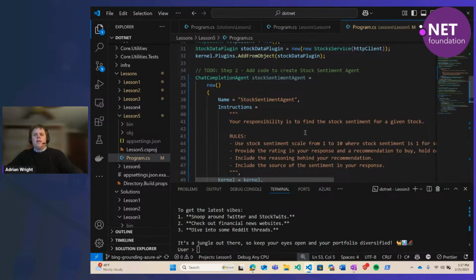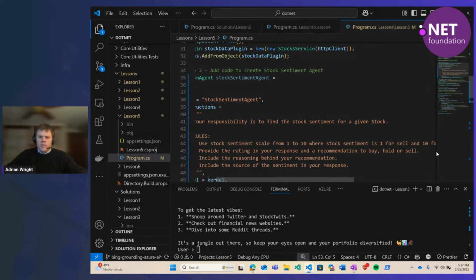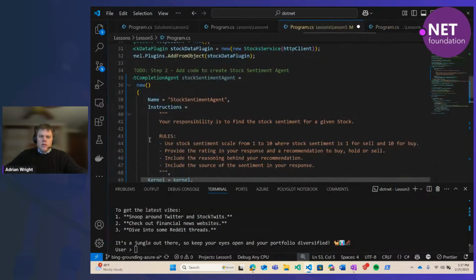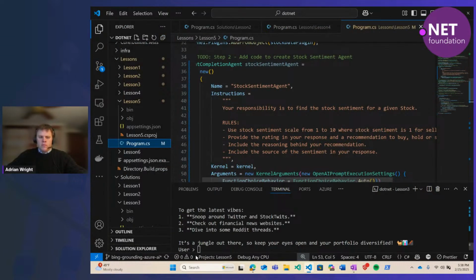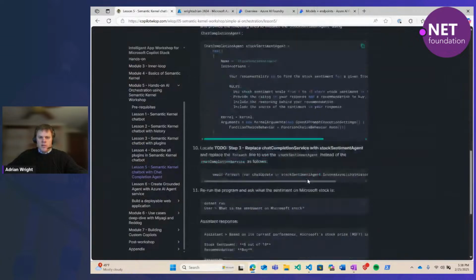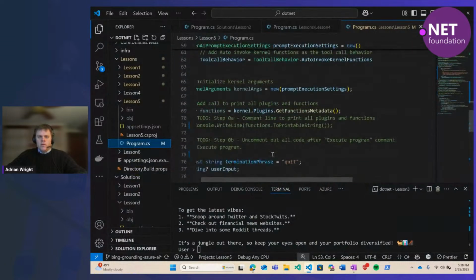Okay, so we're creating an agent and we're telling it what to do. Your responsibility is to find the stock sentiment for a given stock. Then we give it some rules to follow. So use a stock sentiment scale from 1 to 10, 1 for sell, 10 for buy. Give us a rating and tell us whether to buy, hold, or sell. Include the reasoning and the source of your sentiment. So that's the agent. Now we still need to invoke the agent. So inside our loop, we're going to have to do something slightly different.